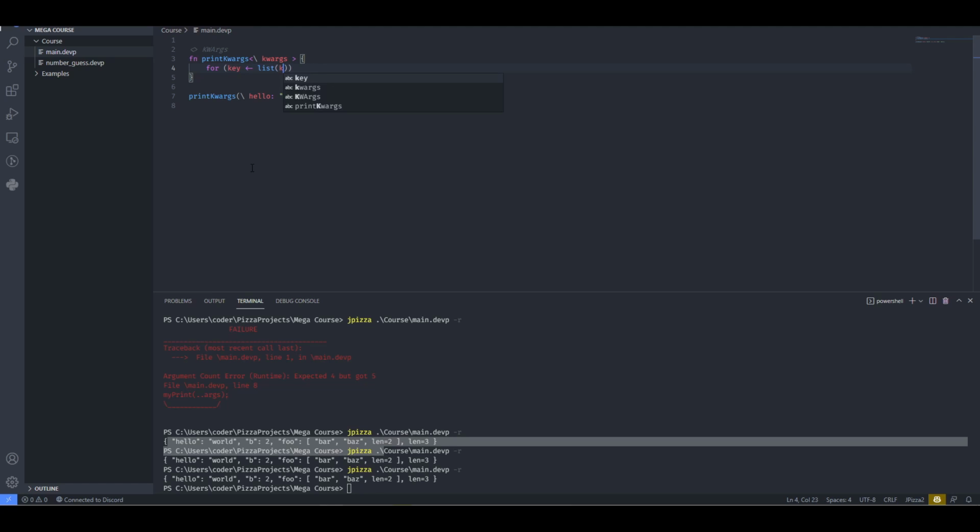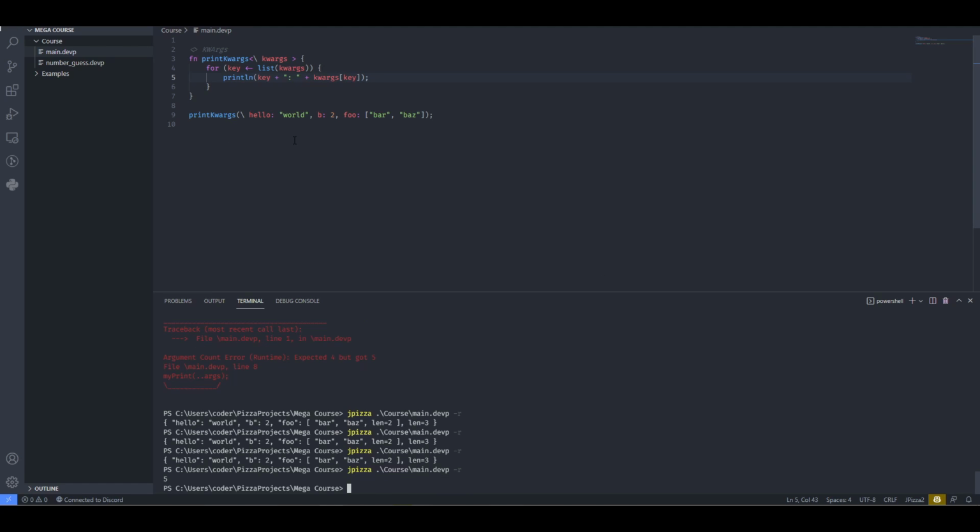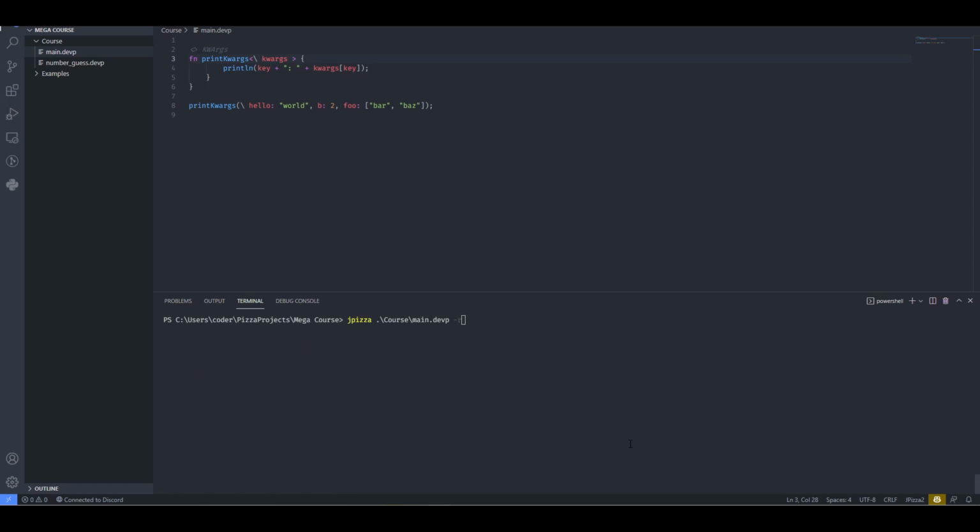If we convert a dictionary to a list, it gives us the list of its keys. So we can do for key in the kwargs list, and we can just print out on our new line key and then kwargs key. And that's not exactly what we want. So I'm not sure what happened. It seems to be working now.